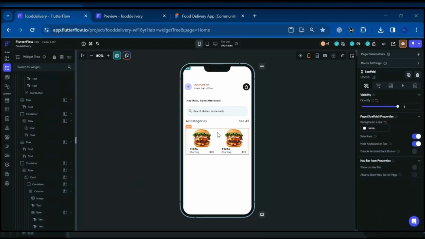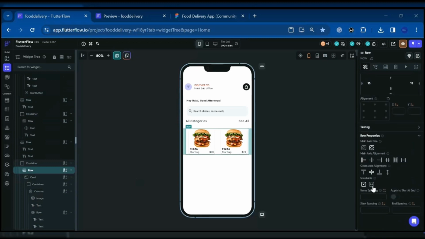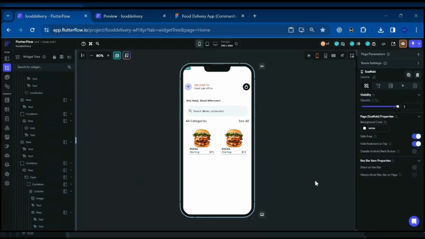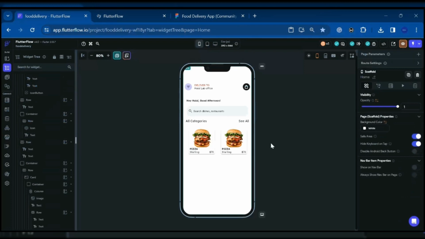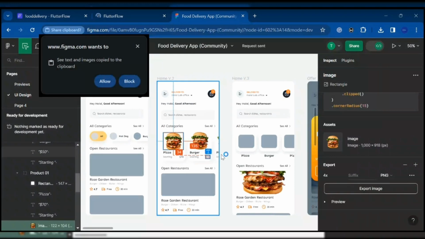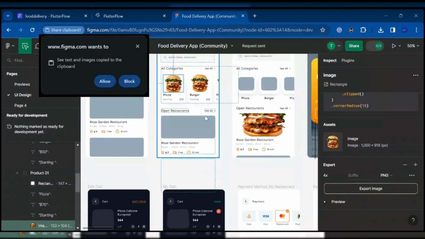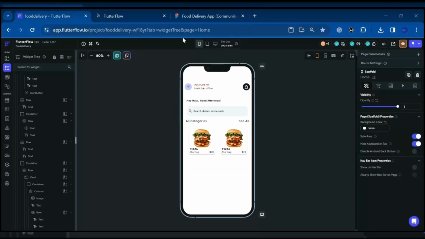Now I need to make this row scrollable. Great. So why don't we just preview what we've done and see our progress. Okay. So far we've been able to build this screen down to this place. So we just have this screen left, and we are done with the home screen. But first, let's see if what we've been doing comes out pretty well.